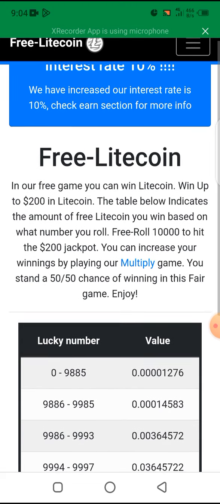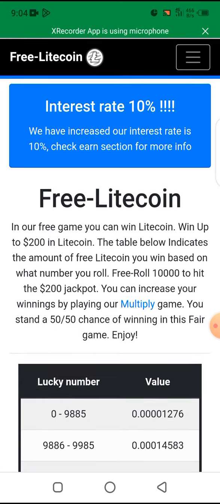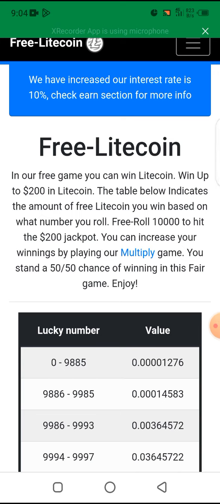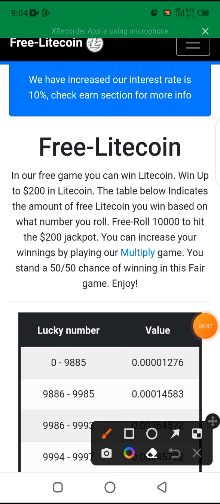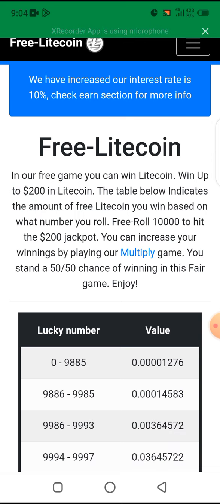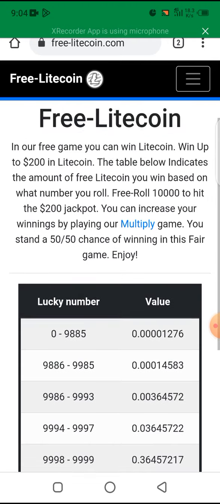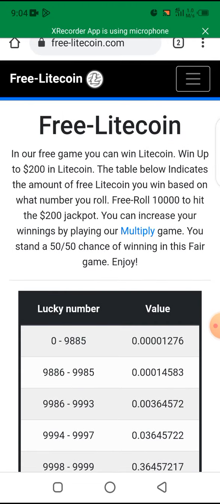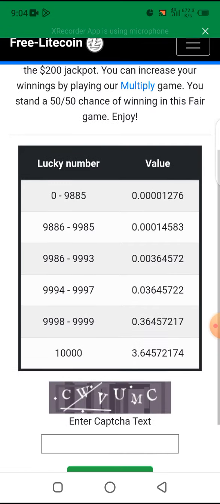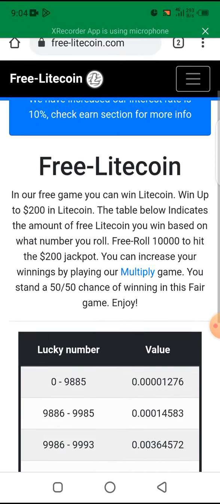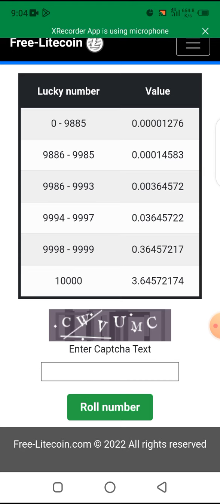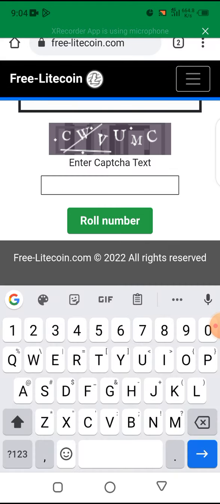They're saying on their website that you can possibly win Litecoin worth up to $200, as you can see here. So it's something that looks huge. They don't require you to do much, just to come here and sign up. If it's your first time, you have to sign up. For me, I've already created an account, so all I have to do to claim a free Litecoin is to enter this captcha and then roll the dice.